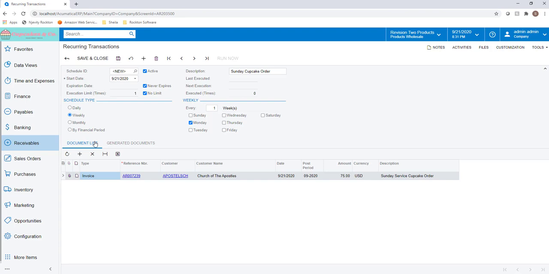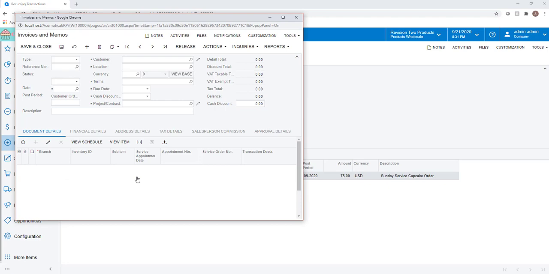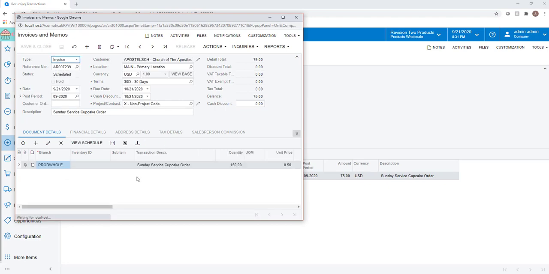I can drill back to see what is on the invoice and make adjustments if needed. For example, at any time, if the customer wants to increase the quantity of cupcakes, I can open it up, make that change, and any future invoices generated would be generated with the updated quantity. Also, notice that the status shows Scheduled, which identifies that this invoice is attached to a recurring billing schedule, and it's used as a template for generating similar documents.